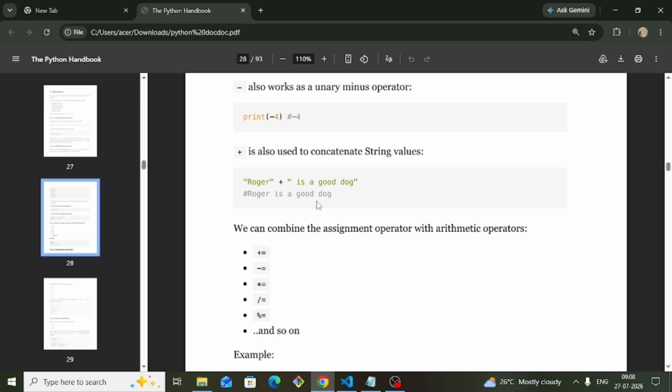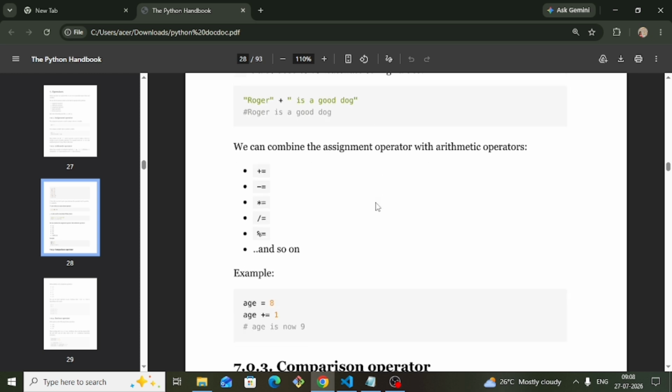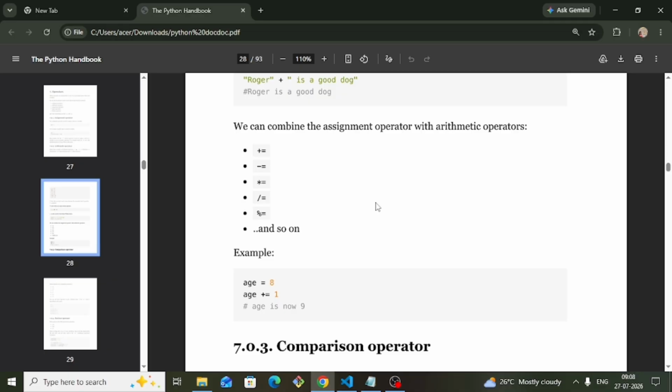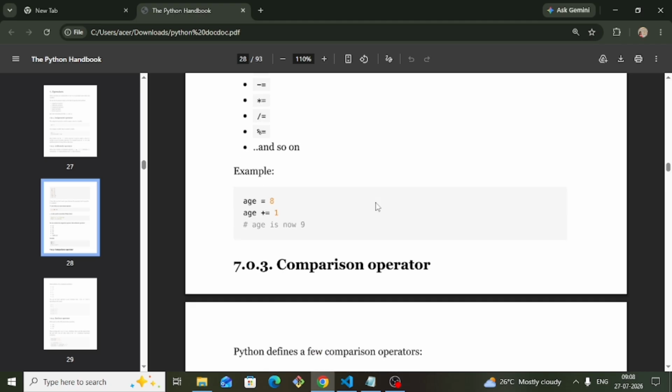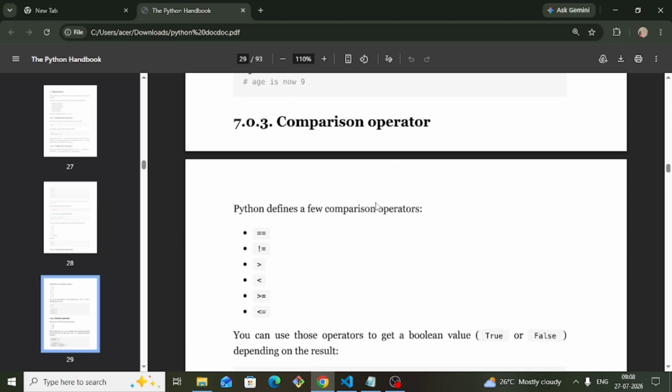Plus is also used to concatenate string values. That means if you want to write "Roger is a good dog", you can give two different strings and then concatenate them. We can also combine assignment operators with arithmetic operators. Now, let's see comparison operators.